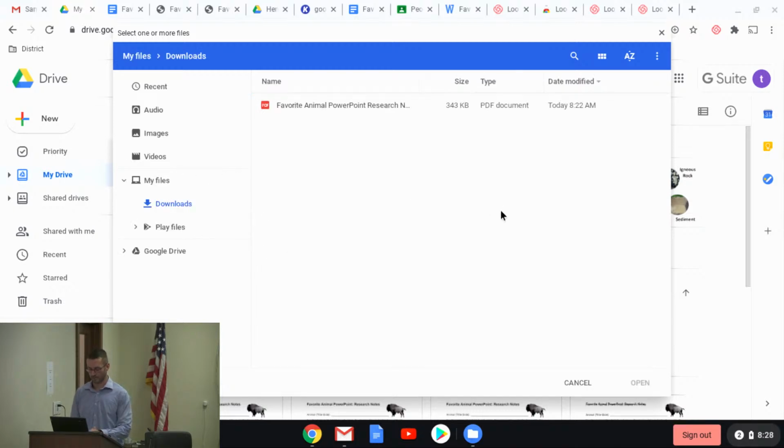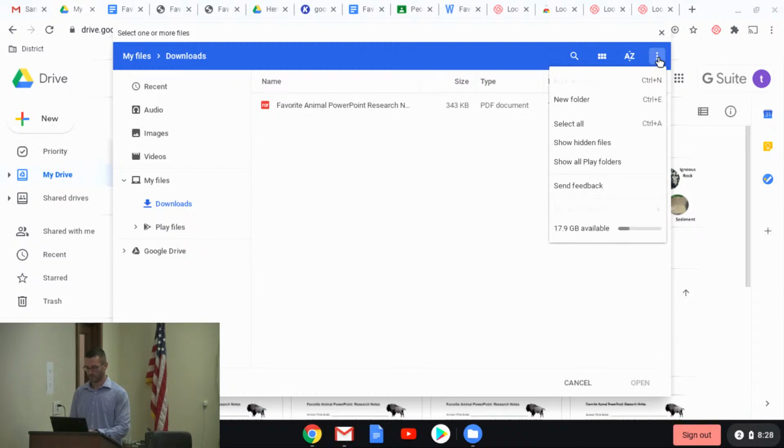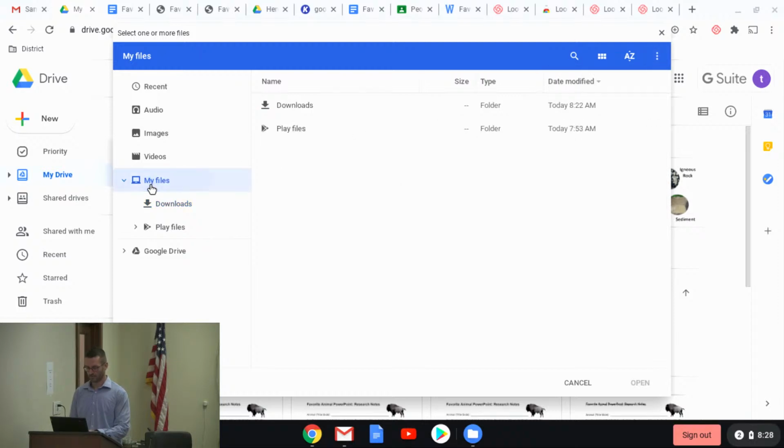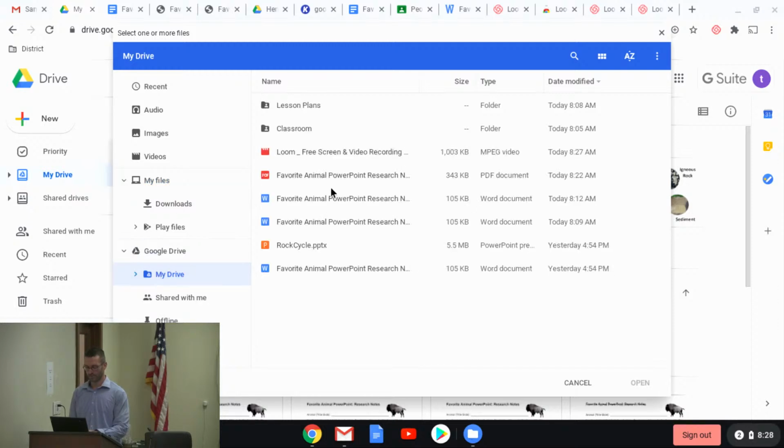Let's see if it's... Maybe I already saved it. Yeah, it's already there. So one of the things you can do is you can set your download location to your Drive so that anything you do download does automatically save to your Drive. All right, so this is typically a default setting.